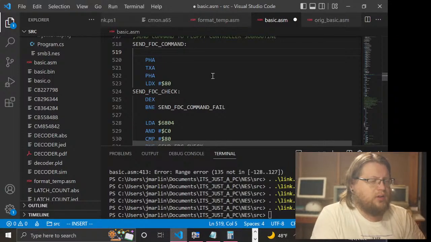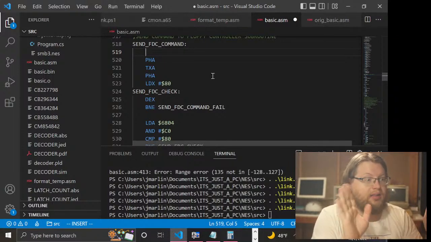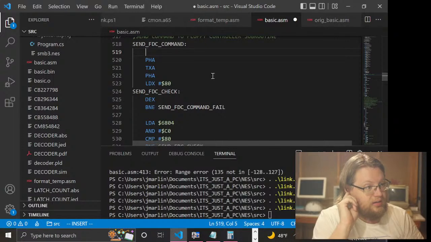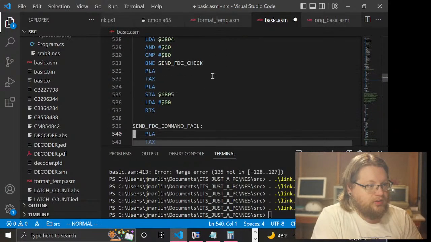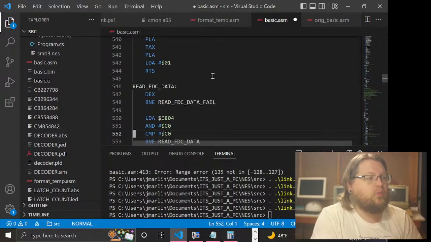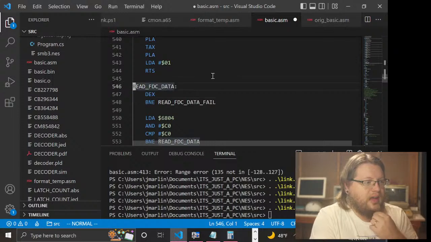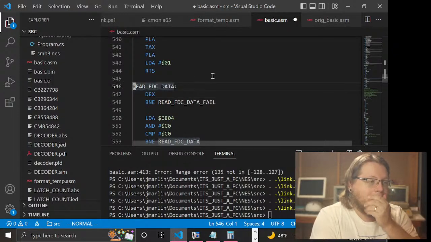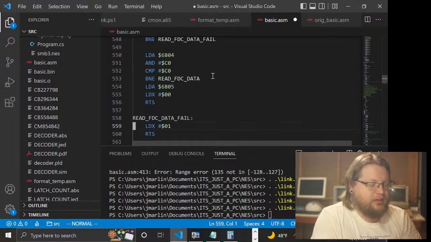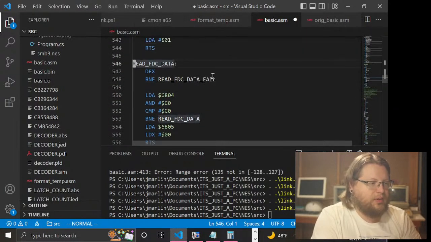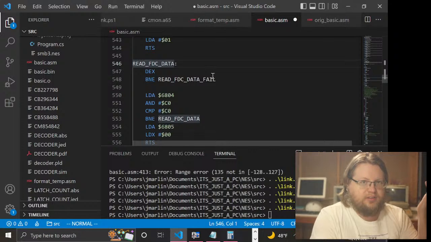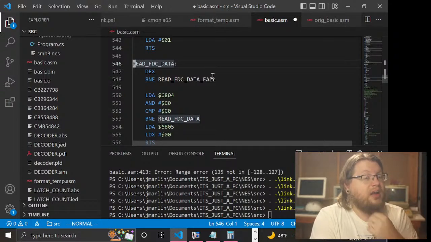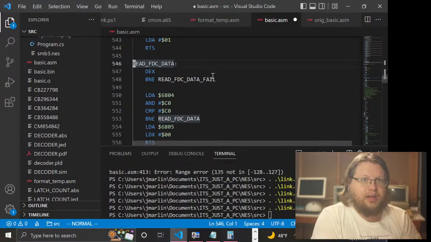Anywho, let me start by just mocking the send FDC command and the other one, the read FDC data. The annoying thing is that I can just make these return early and have it return a success code and always return 0. And I'm just gonna have to be aware of that as I'm doing it in FCEUX.